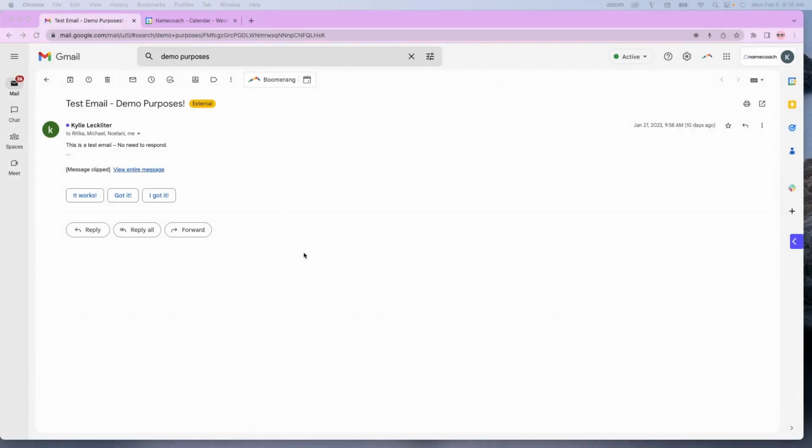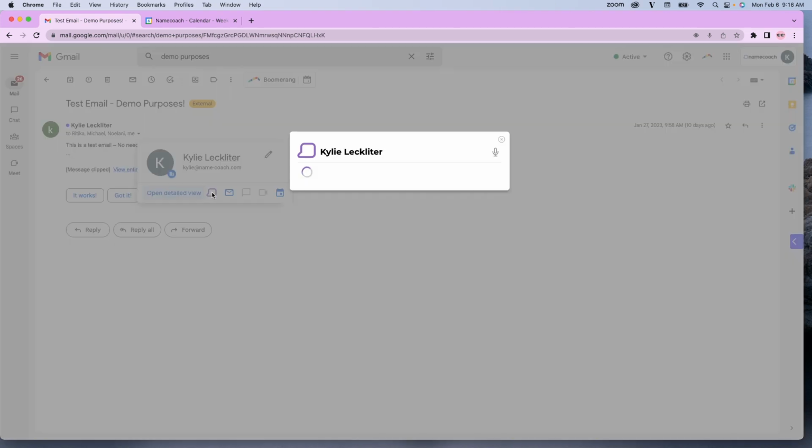So your first step will be looking at where you'll launch this extension. What you'll want to do is open an email and pop open a contact card. You can do so by hovering over a person's email. Now that this contact card is open, you see this purple text box icon, which is the Namecoach icon. Clicking that icon launches the extension for you.